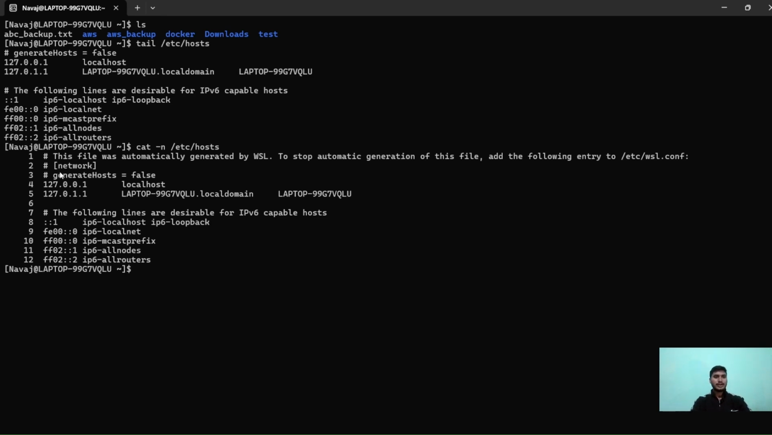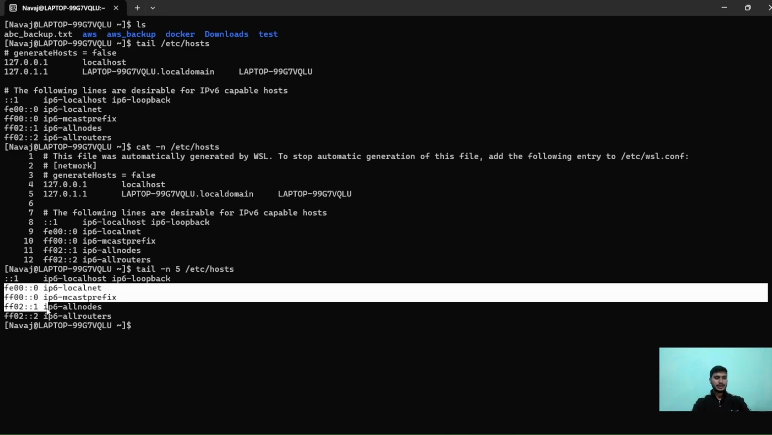And there are also options with the tail command. Like if you want to read only the last 5 lines, then you can run tail -n 5 /etc/hosts. Then you can read only the last 5 lines.